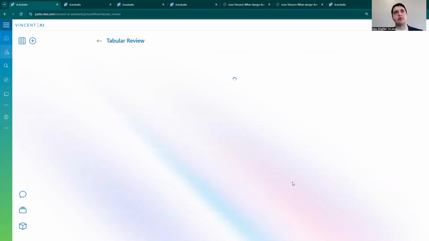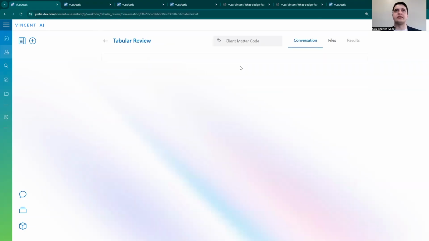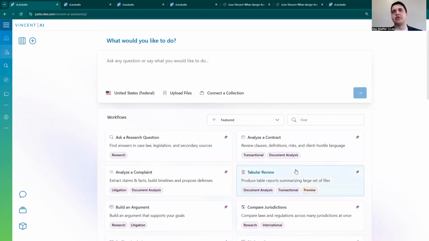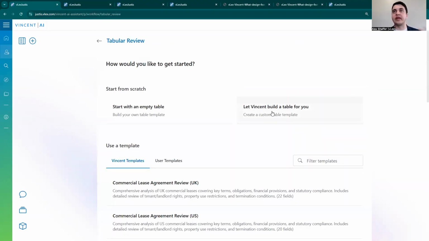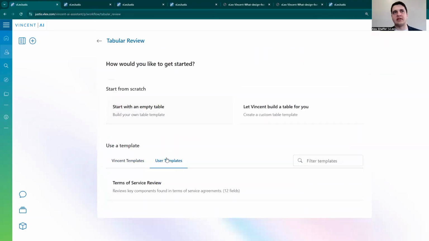So starting with tables. Tables are a new method of exploring collections, which are large groups of documents inside of Vincent. Tables can be generated from a blank template where you're able to enter your own questions and parameters for the interrogation of a document set, or you can utilize Vincent to create table templates for you. Finally, there's also a number of pre-made table templates, and you can save them as a user as well.